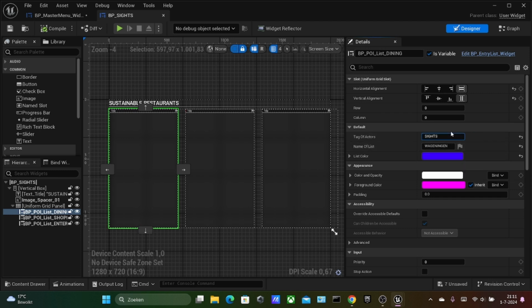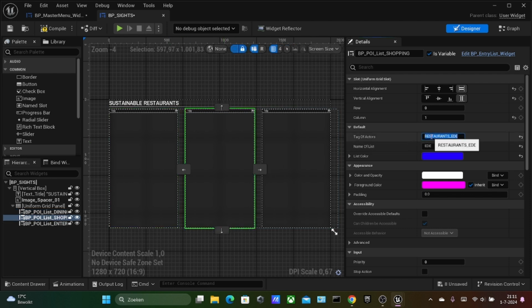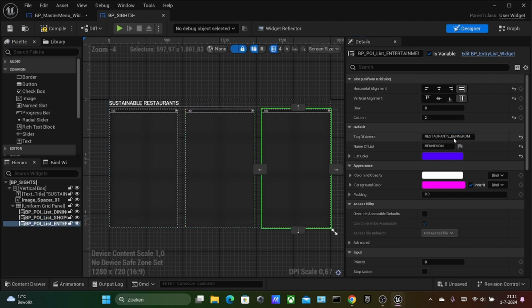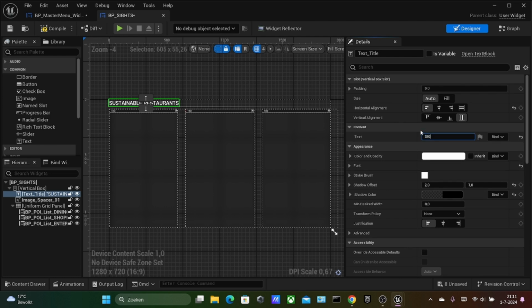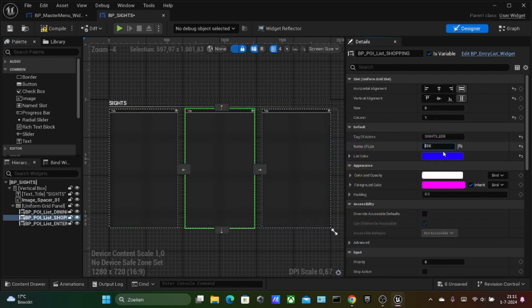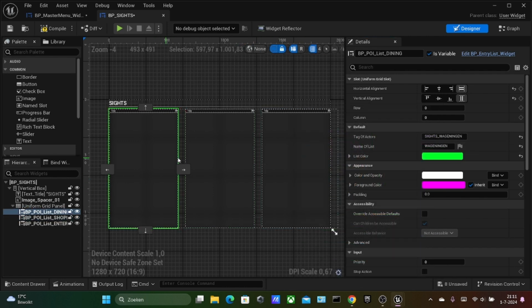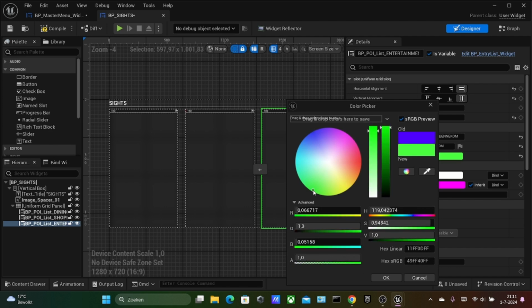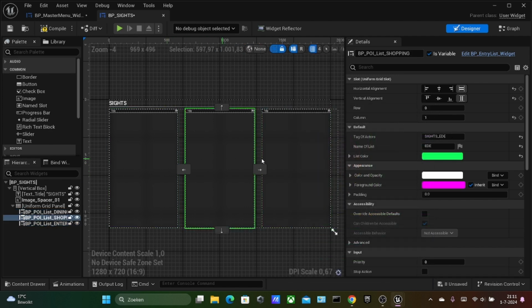We're gonna, Wageningen, sites, Wageningen, sites, Ede, sites, Bennekom. Let's change this in sites. We're going to go for the color of green. All right, done.